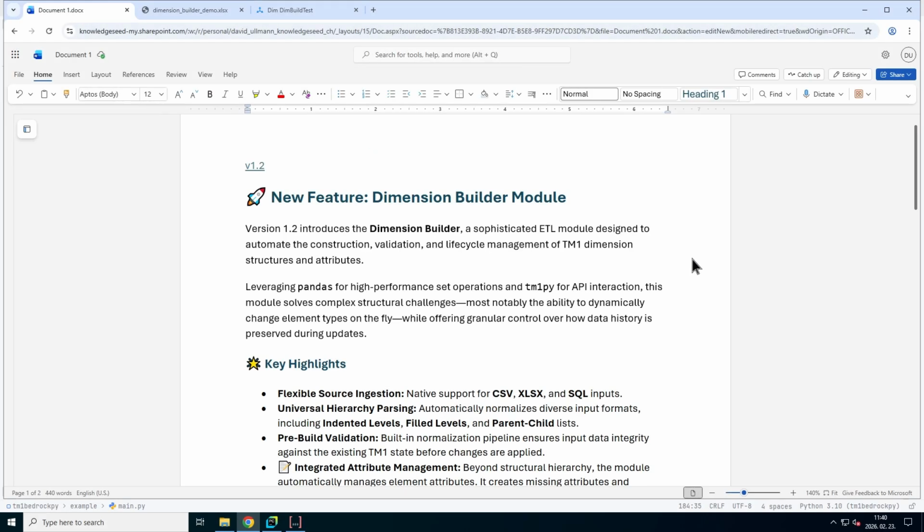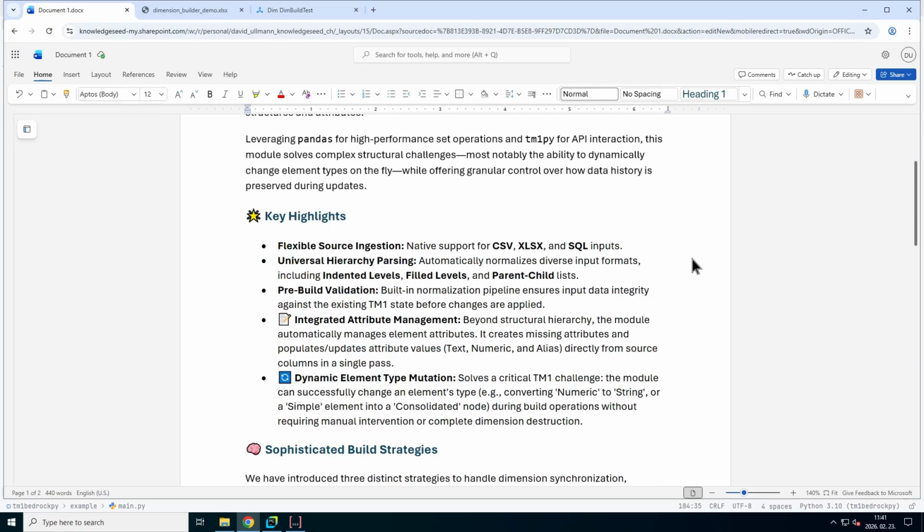Welcome to the official release of TM1 Bedrock Pi version 1.2. This update introduces a new core feature, the Dimension Builder module. Built on the power of pandas for high-performance vectorized operations and TM1 Pi for seamless API interaction, this module automates the entire lifecycle of your TM1 dimensions.